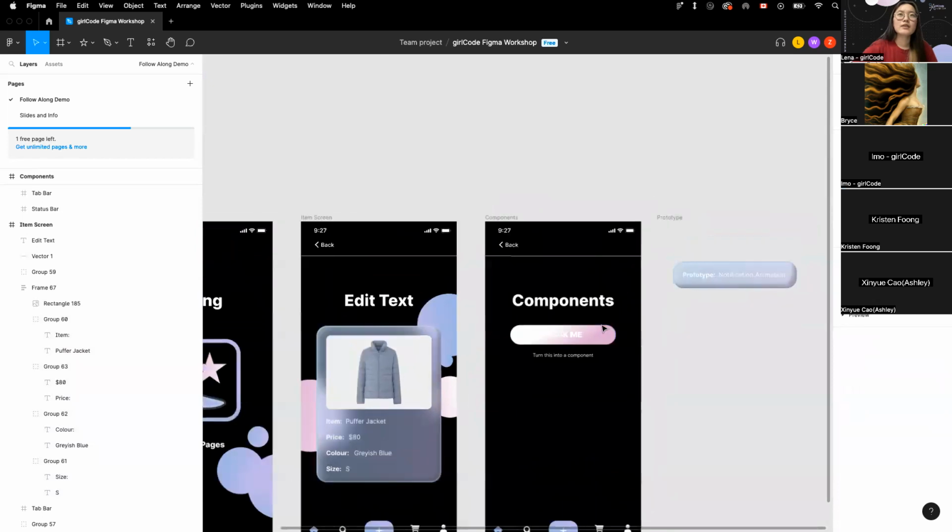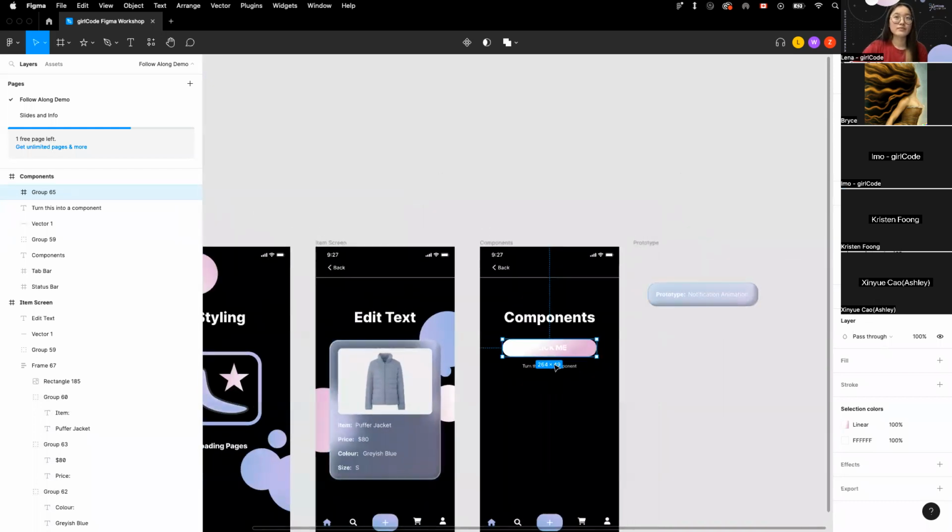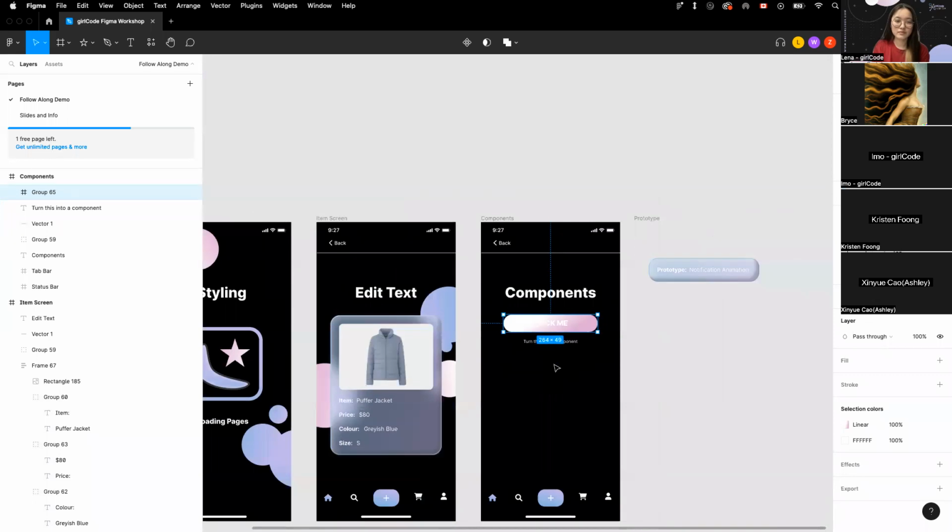And okay, let's see. What's one thing that is not so great about this button? Feel free to type it in the chat or unmute. What's one thing that probably isn't good design-wise? Exactly. You can't really read it. And the point of a button is to be read. So we definitely don't want that.